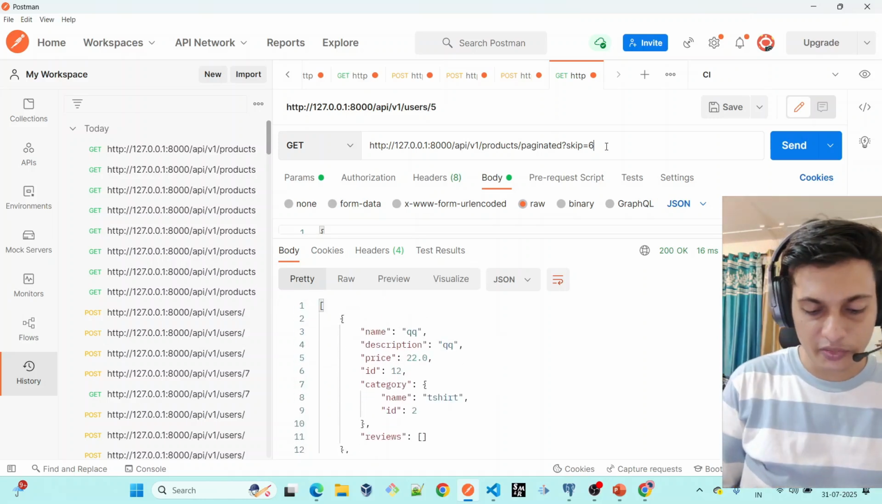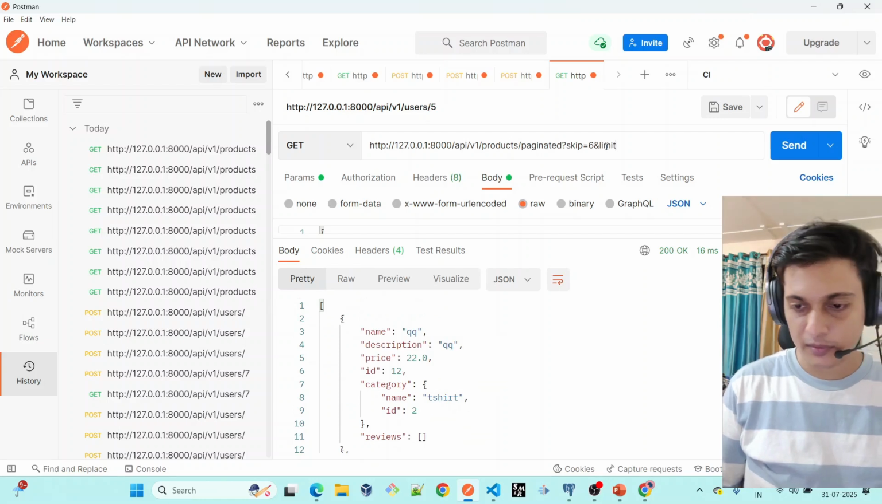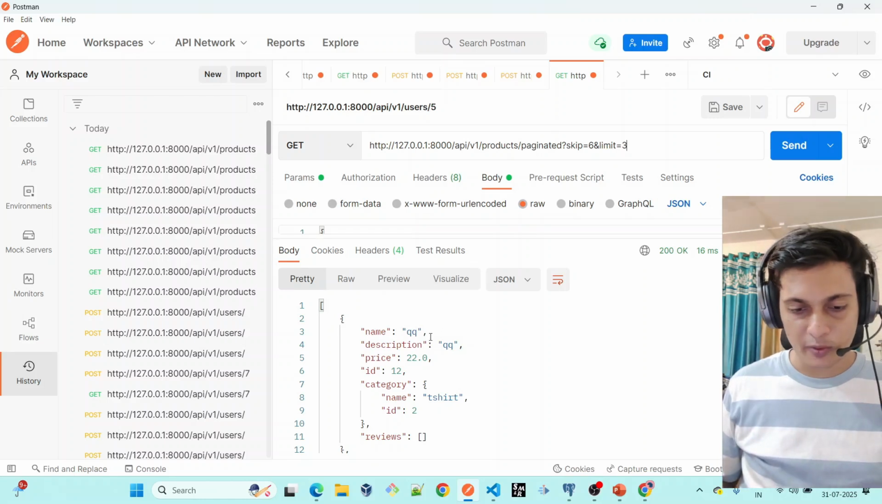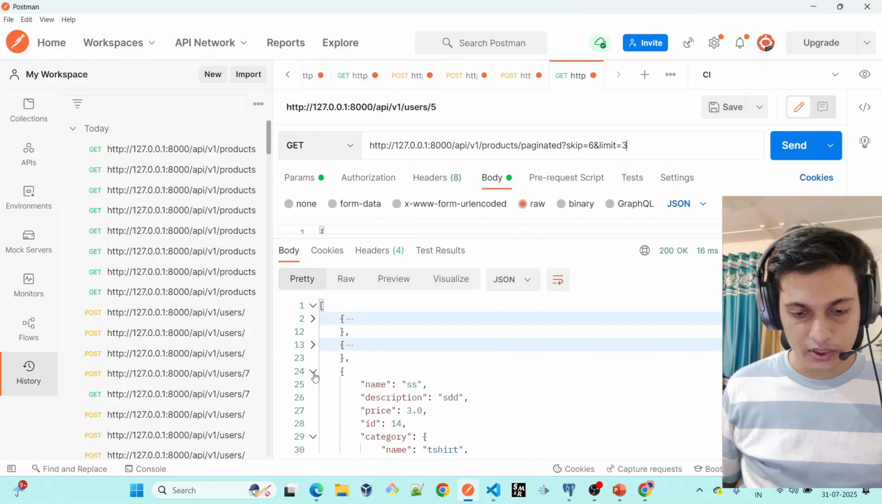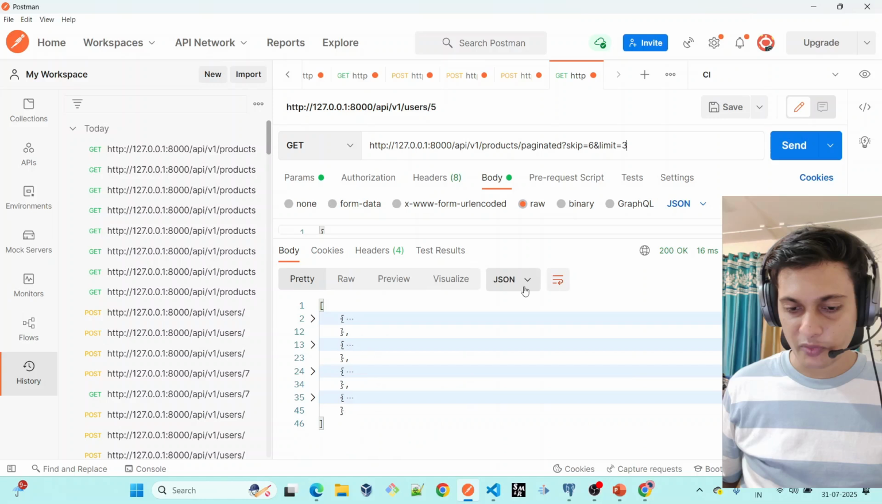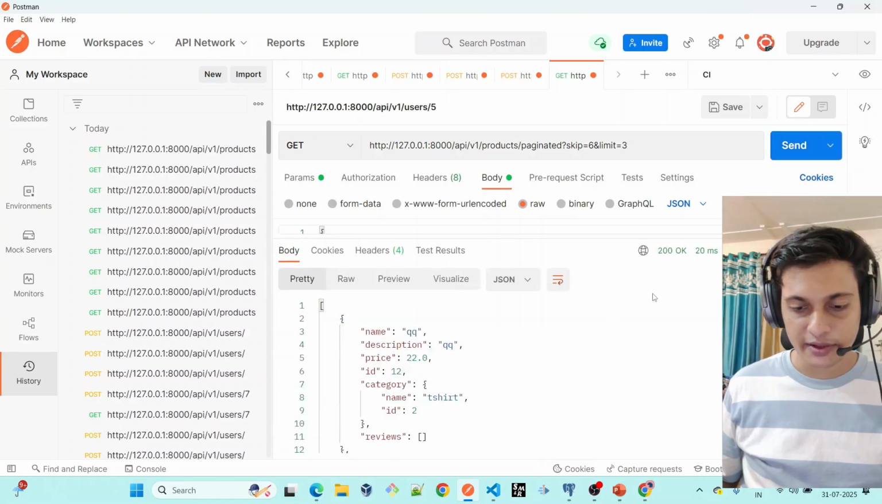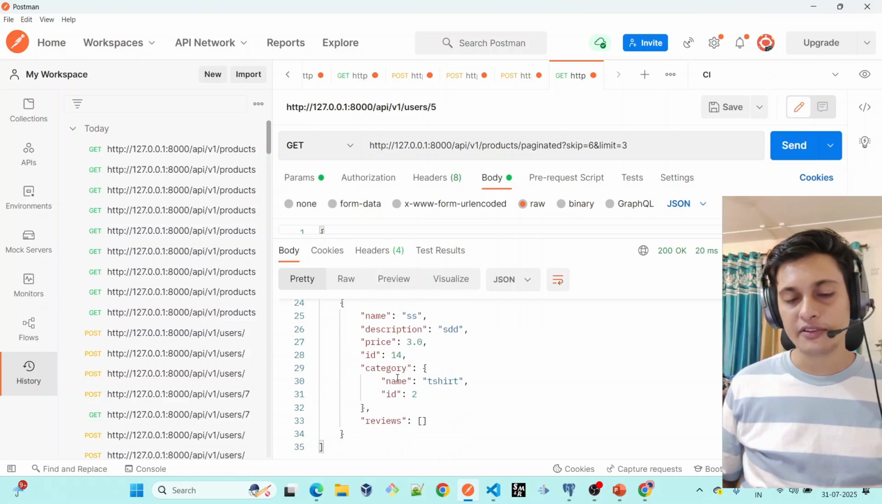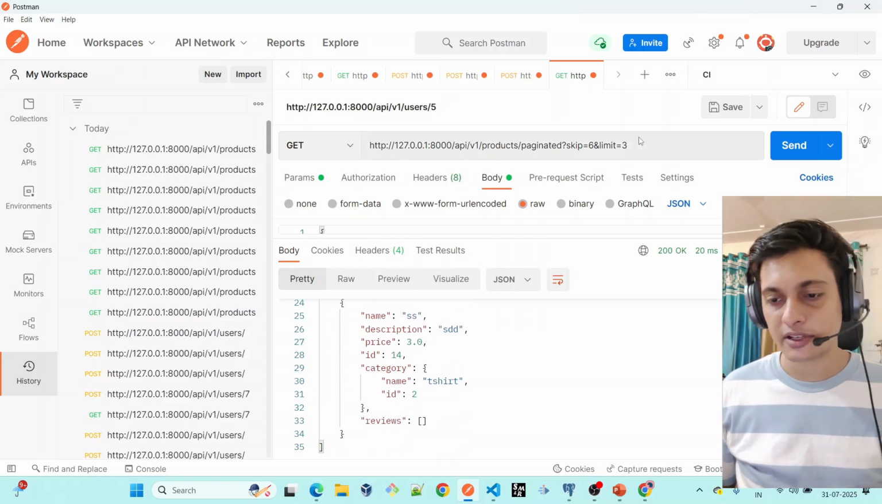And what I will do is put here a limit equals to, let's say, 3. Okay, so how many records do I have right now? I have around 1, 2, 3 and 4, and I have provided limit as 3. So let's do the send. So right now I have this 12, 13 and 14. I do not have that 15. Okay, so this query parameter is working fine.